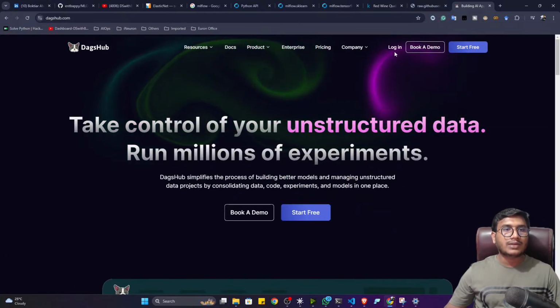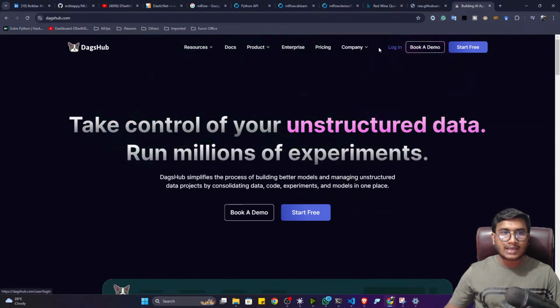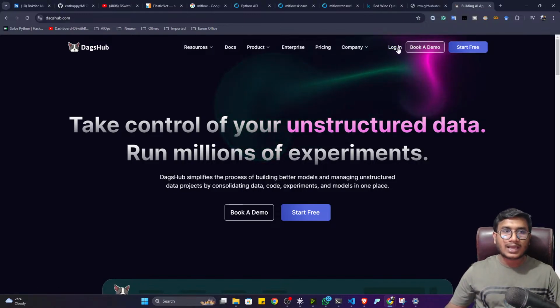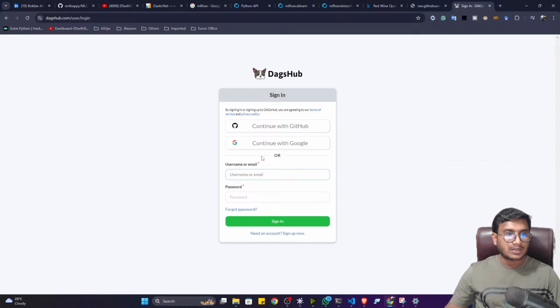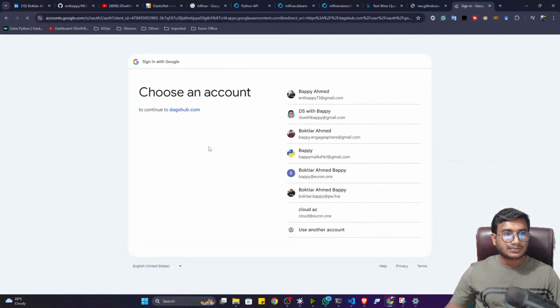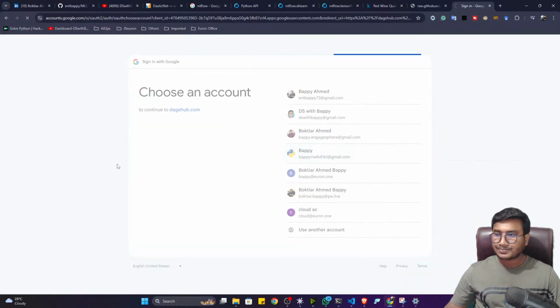Now the first thing, you have to create an account in DagsHub. If you don't have an account, guys, first of all create one. You will see the sign up option. Try to create one account with your email address. I already have an account, so I'll just try the login operation. Now let's select my account. So this is my account.